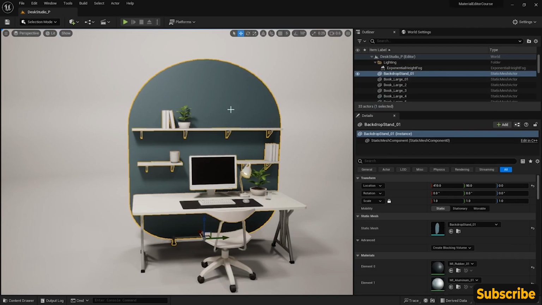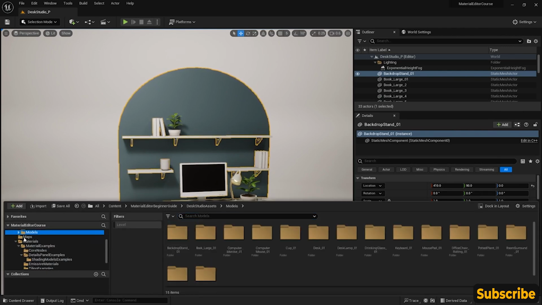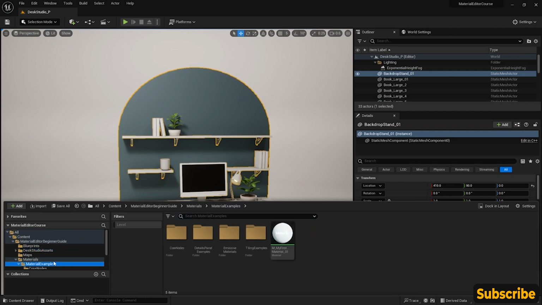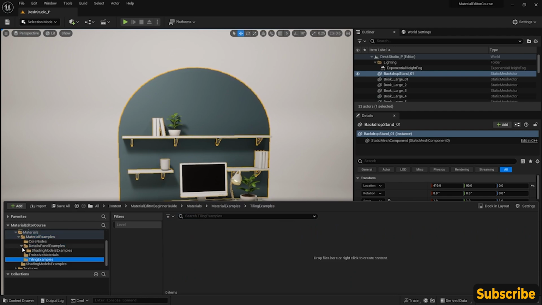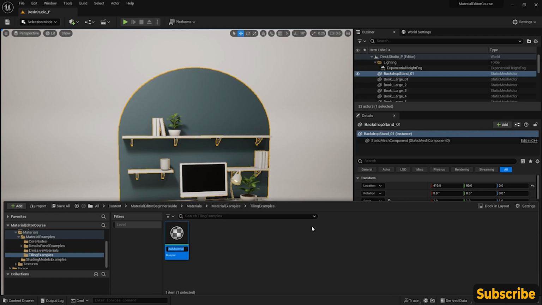So I'm going to close this, and we're going to make a new example. I have already made a folder, so feel free, again, to save wherever you want. I'm just doing this for my own organization. I have material examples, tiling examples, and I'm going to go to materials and make M_UVTiling_01.